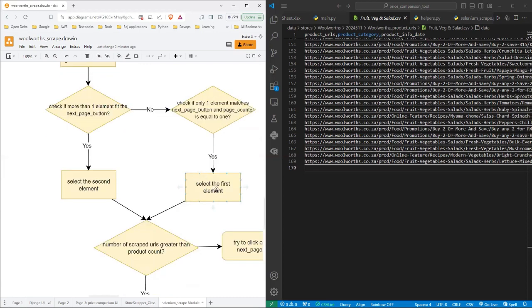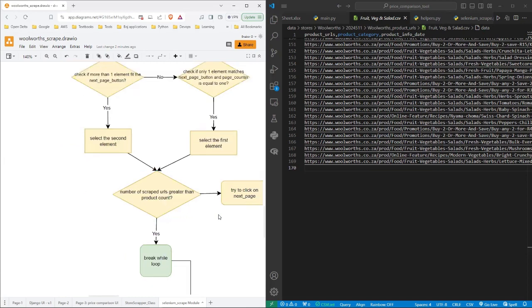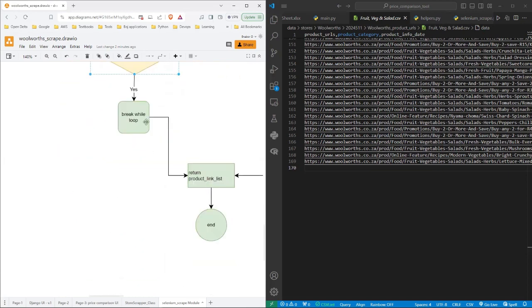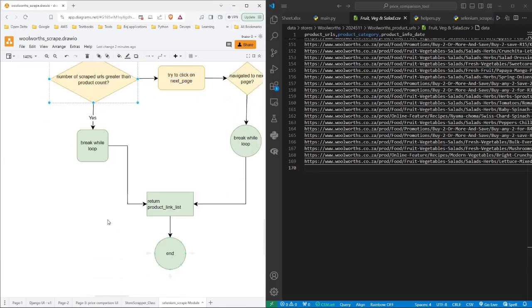Then select the first element. If we have more than one, select the second element, because remember, previous is the first and next is the second. Then we check if the number of products scraped is greater than the product count. If it's not, click on the next page. If it is, break the while loop and return our product links, so we stop our process.